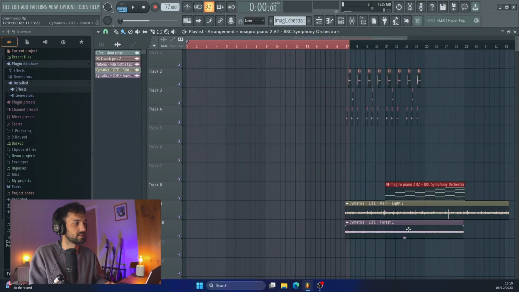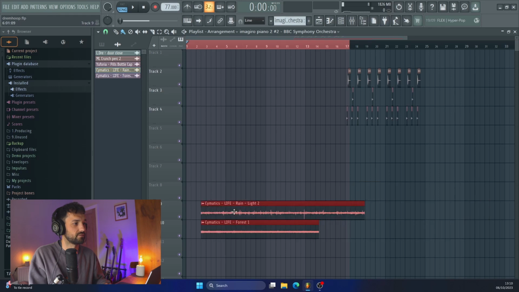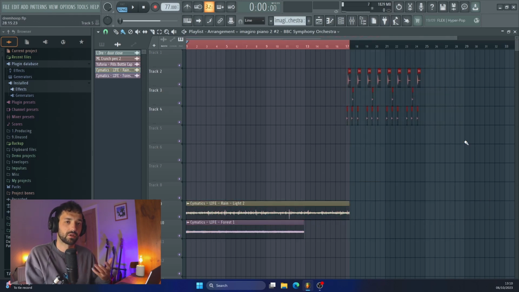So we've got our rain sound, our forest sound, and our Foley. So what I'm going to do is just drag those in. Let's bring that Foley down so that we have some space to fill in with our other patterns.